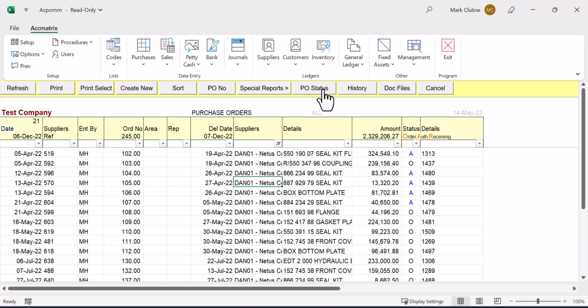You can change the status. You don't have to go into the order and change it. You just click on the PO status. That will update it from an A to an R, which means it comes off the purchase order list and goes to the goods receiving list. History, you can get a list of orders that are already processed. Doc files, once again, is your PDF saved files that you can link to a purchase order.